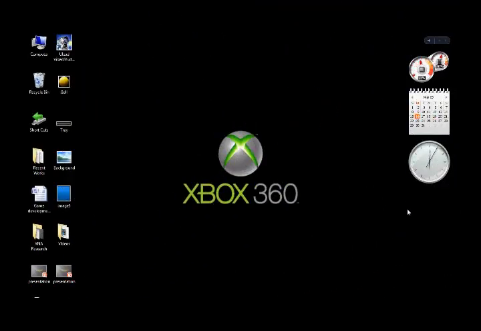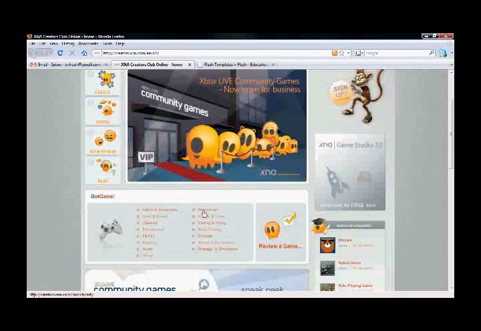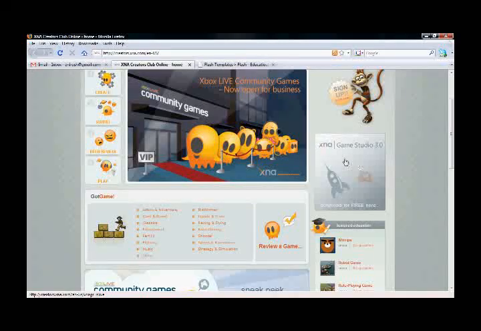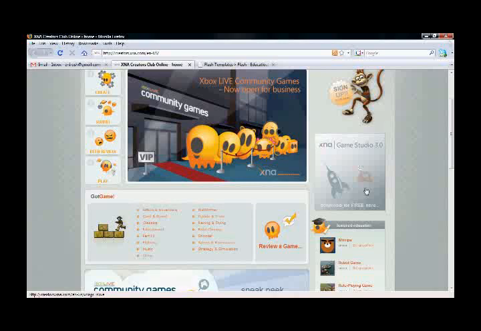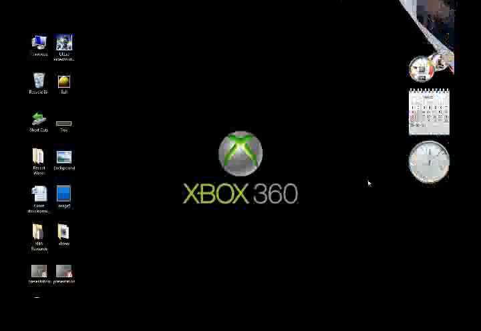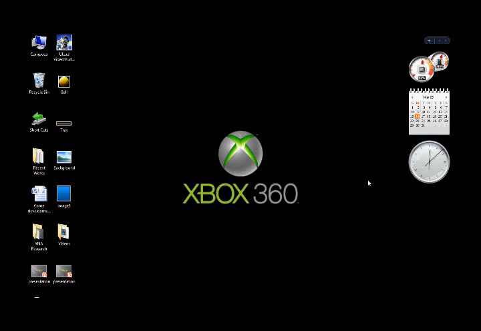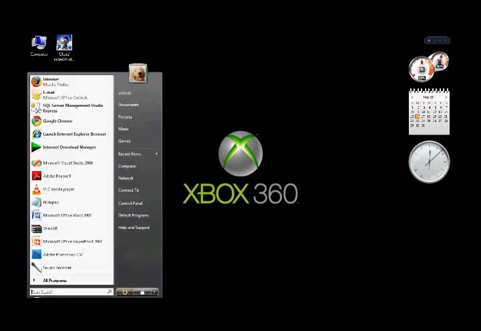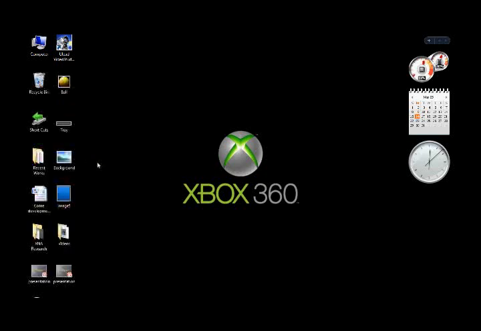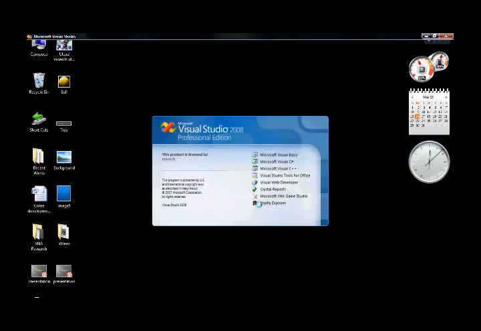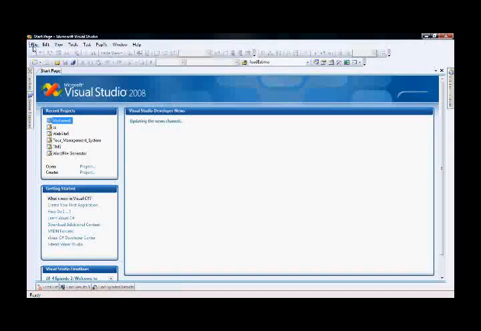Okay, it's time to start with XNA. Before starting XNA, we have to download the framework. You can go to the creators.xna.com website and download XNA Game Studio 3 and install it on your computer. After you install the XNA framework, you should have an IDE to develop the game. You can use either Visual Studio 2008 or Visual Studio 2008 Express Edition. On my computer, I have installed Visual Studio 2008.